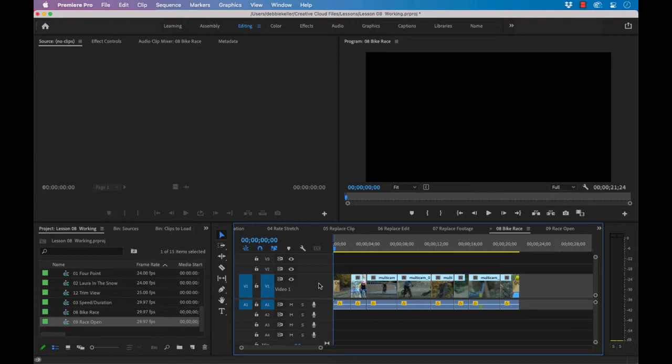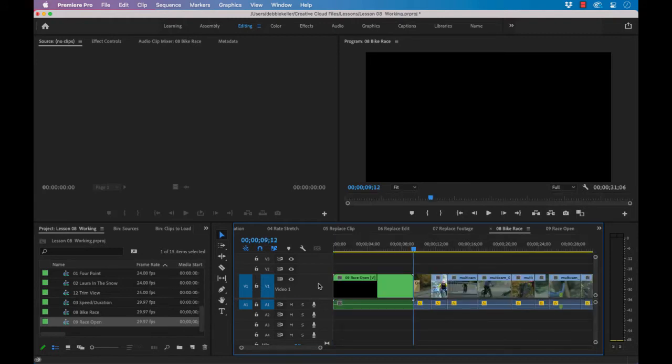On this occasion, press the comma key to perform an insert edit. Because you set an endpoint in the sequence, it is not important where the timeline playhead is. The endpoint will be used for timing. Play the 08 Bike Race sequence to see the result.